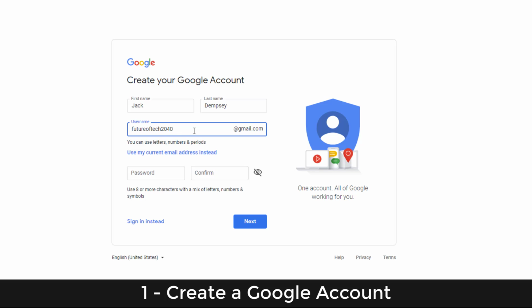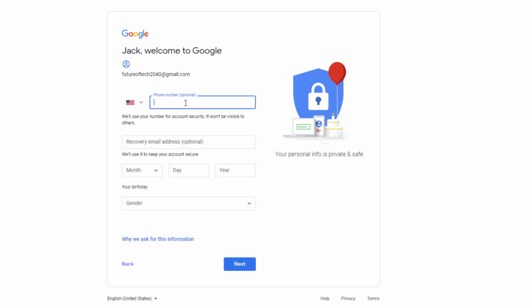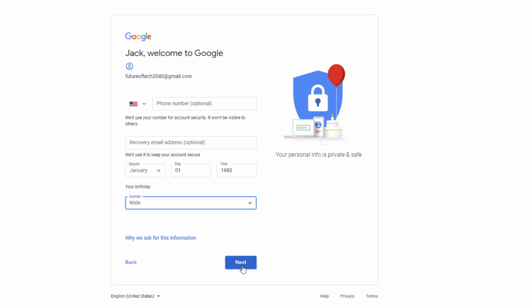An example. And then I'm going to pick a password. So I dumped in a password. I'm going to click on next, all right? And then from here, you can give your phone number. You can give a recovery email address, which I recommend. But otherwise, just continue. I'm just going to pick some dates over here. Let's just say 1980. And then pick your gender and click on next.